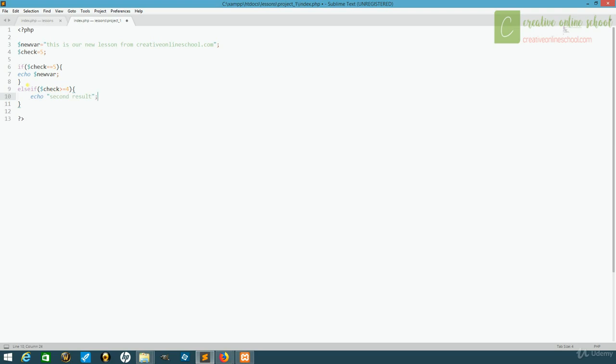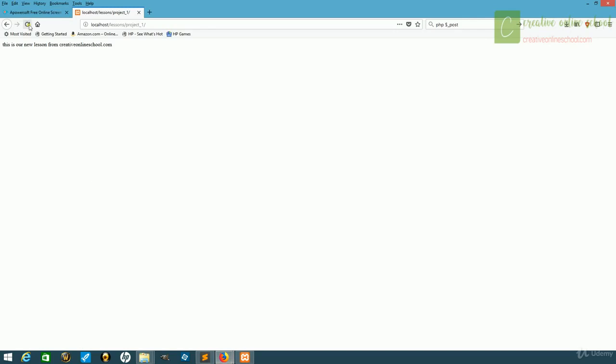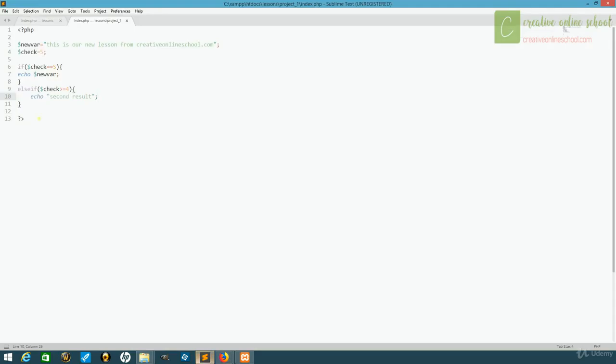Now, what do you think we're going to get? It's the same. That's because the else if only fires if the if fails. And this one didn't fail. It was true. It is equal to 5, so it never got to the else if.